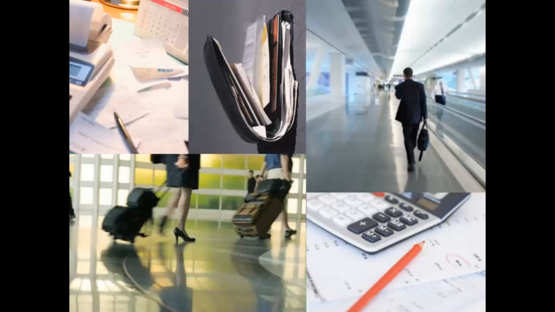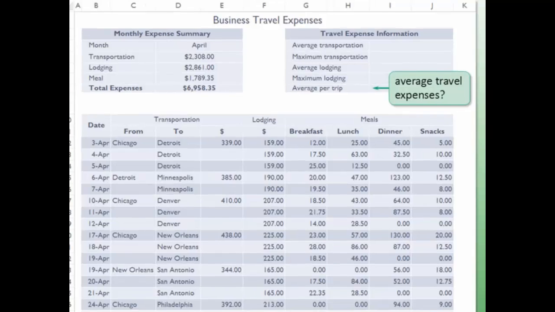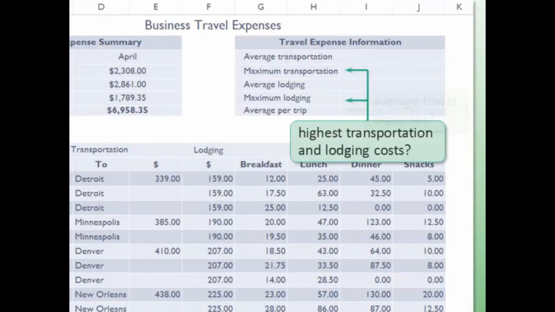If you collect a lot of data, such as travel expenses for sales trips, it can be difficult to make sense of it all. Even if you enter the data into a worksheet, how do you analyze your average travel expenses per trip, for example? Or identify which transportation and lodging costs are the highest?